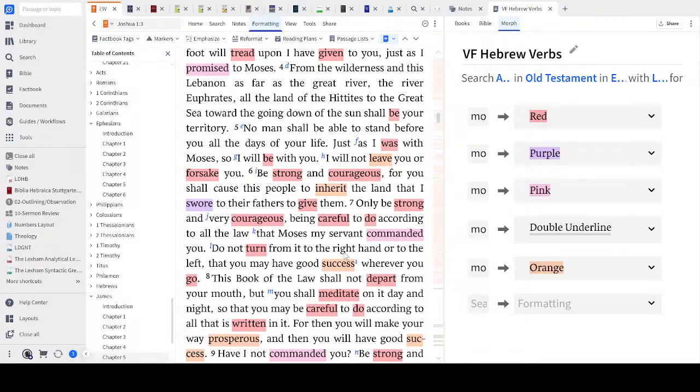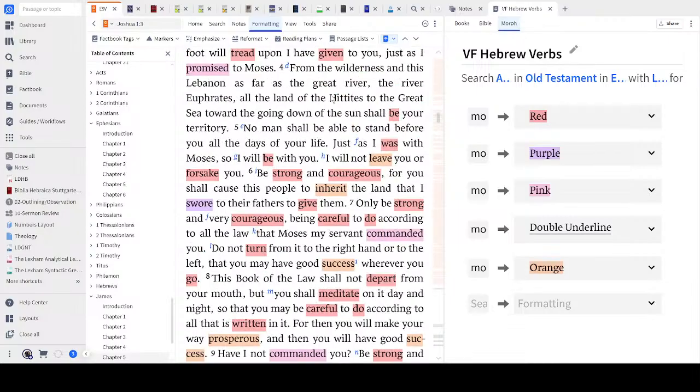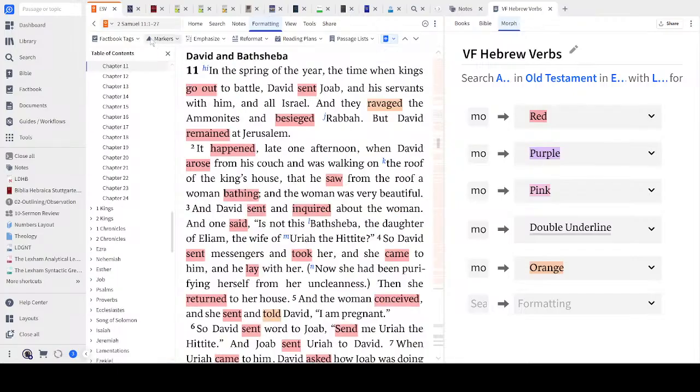Yeah, causing of an action. So he's saying that his action, God is going to cause him to be successful. God is going to cause him to inherit the land. God did this, so the causative of the action of God not leaving. I want to pull up 2 Samuel chapter 11, where it talks about David's sin with Bathsheba.